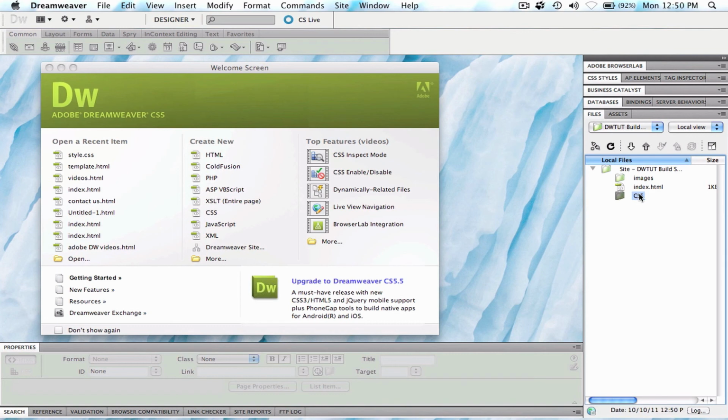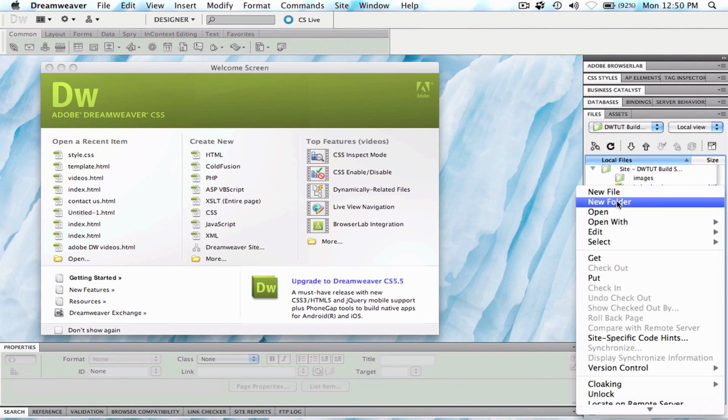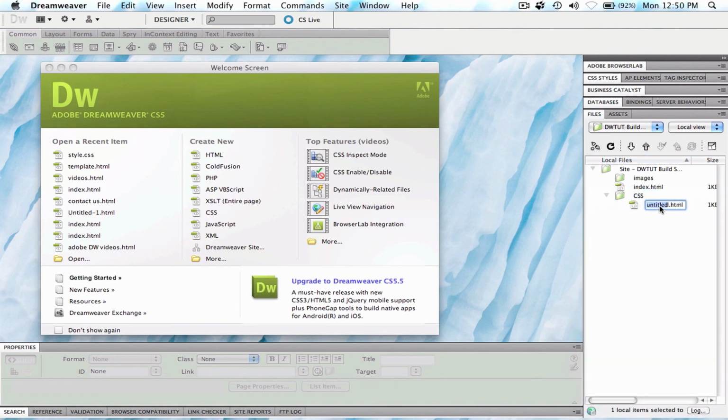Alright, now click your CSS folder. Alright, again, right click, new file. Alright, we're going to name this style, no capitalization. Instead of .html, we want .css, okay? Alright, so we just created a style.css file right there.